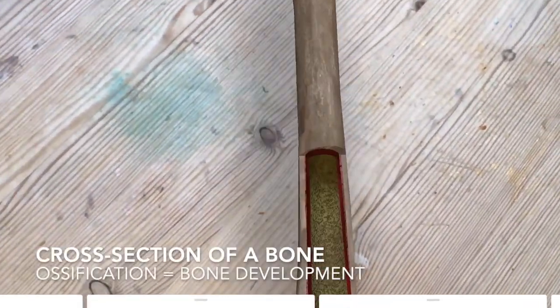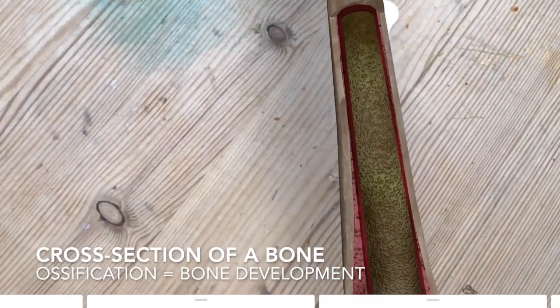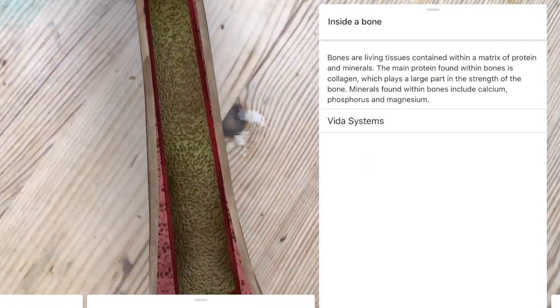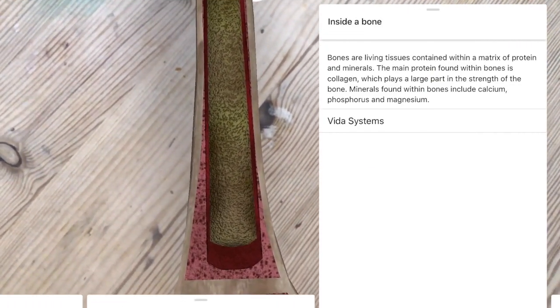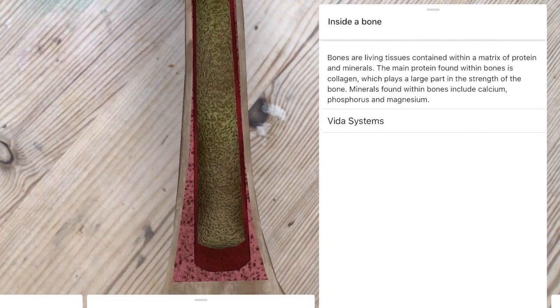If we look inside a bone, quite an interesting little living organism here. So we look inside the bone and just hit this little tab. It gives us some really useful information. So bones are living tissues. They contain within the matrix proteins and minerals.